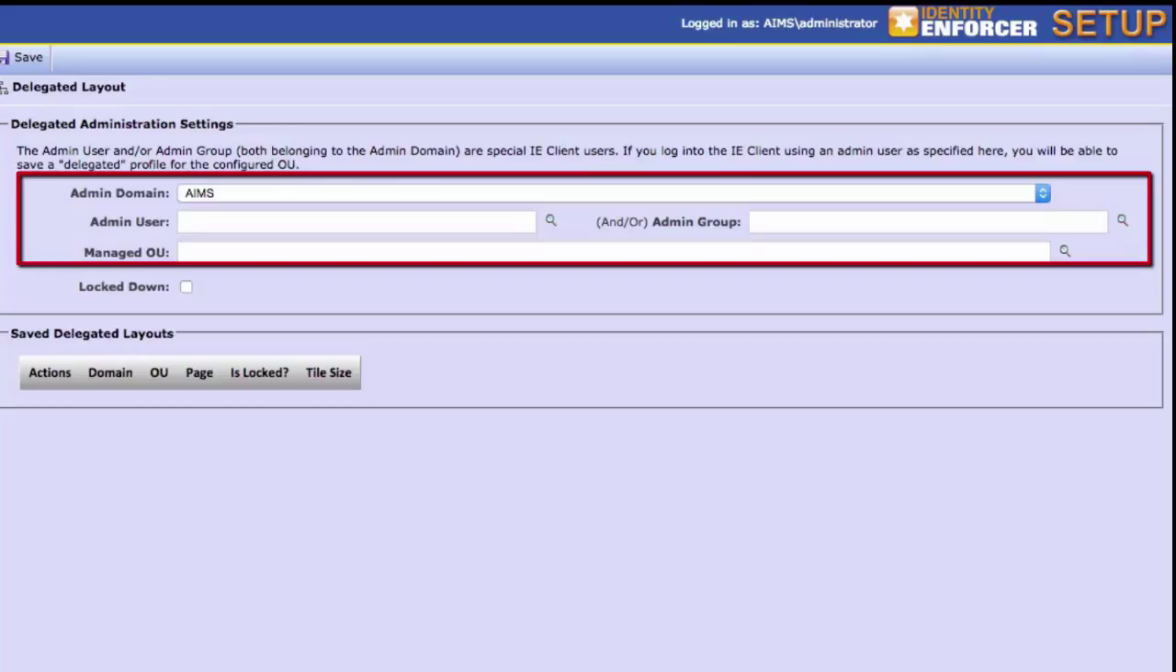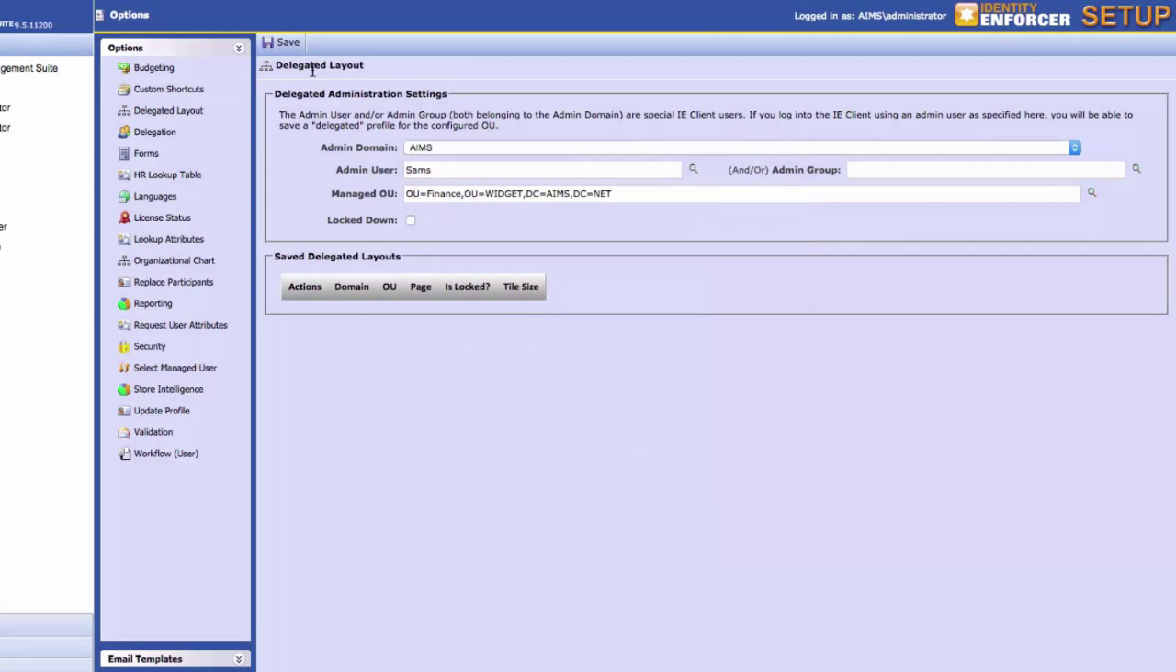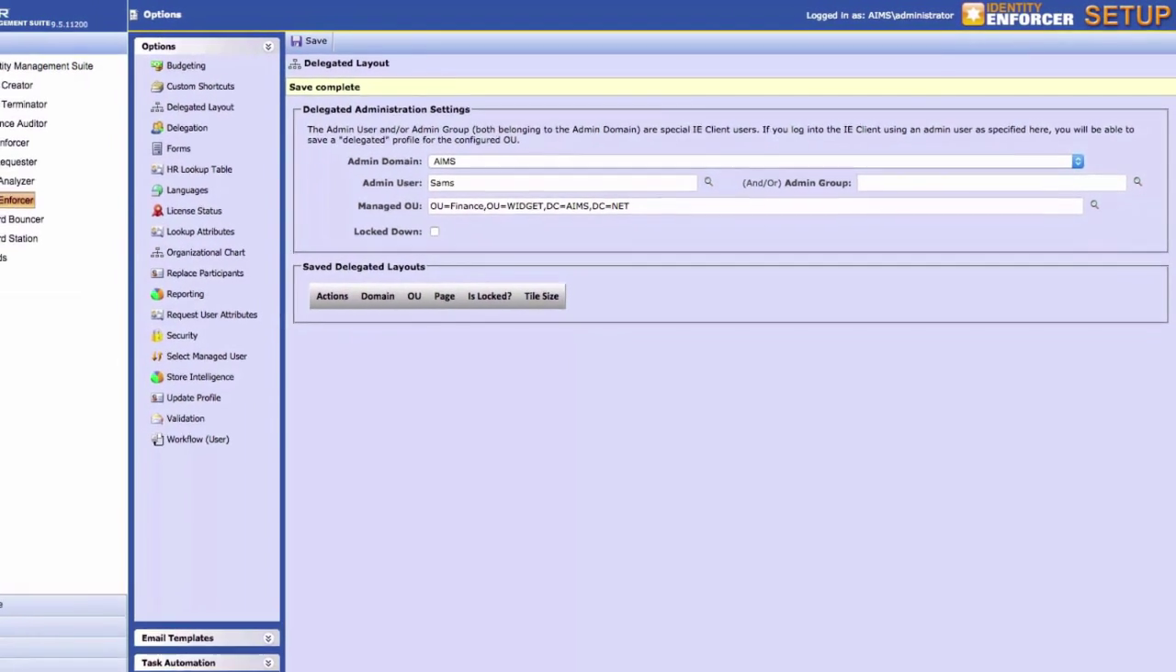Specify the managed OU in the field provided. You can also select the magnifying glass to navigate and select an OU from the domain structure. Select Save to enable the configuration.